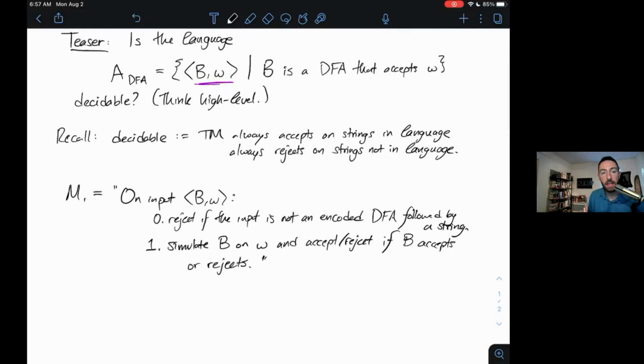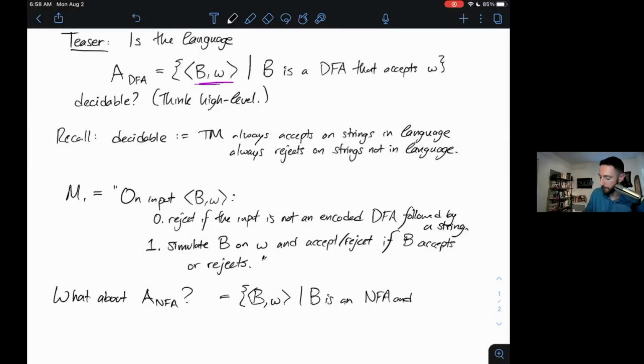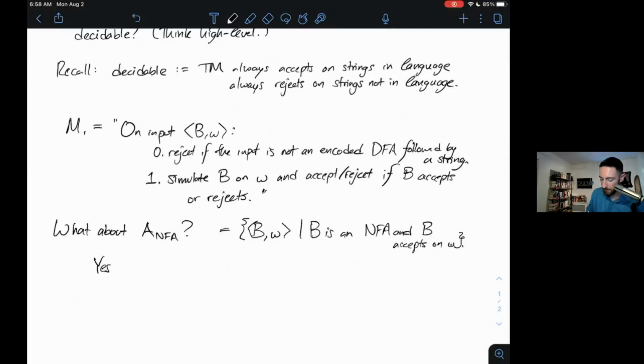And of course, now that we have a DFA, there's no reason we can't say, all right, what about A_NFA, where this is equal to the encoded B, W such that B is an NFA and B accepts on W. So this is also decidable. We won't write down the formal two-step Turing machine, but it's very similar to M1. So one way would be to simulate all branches of computation.